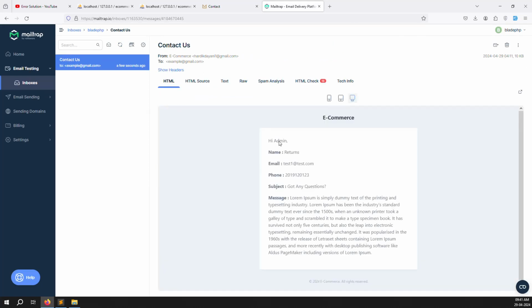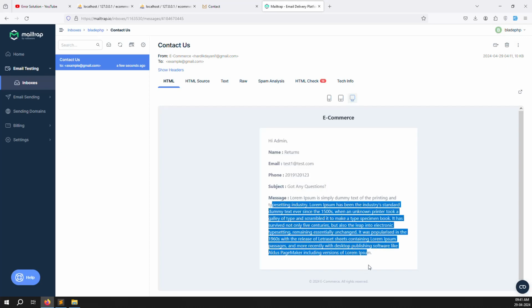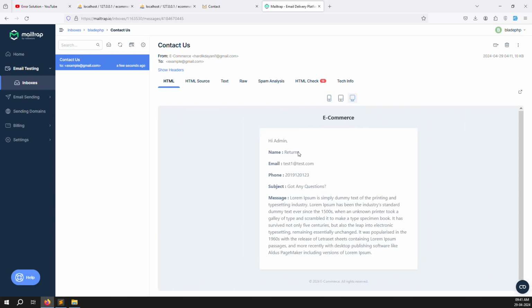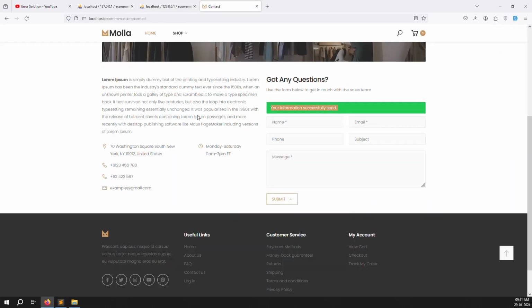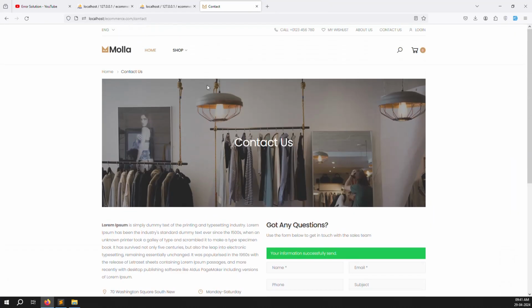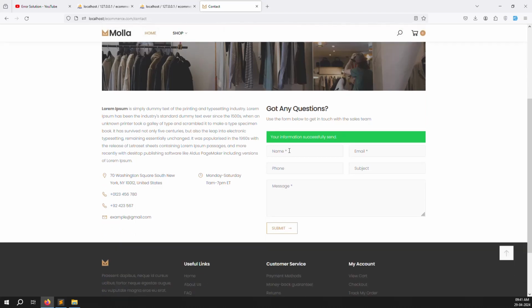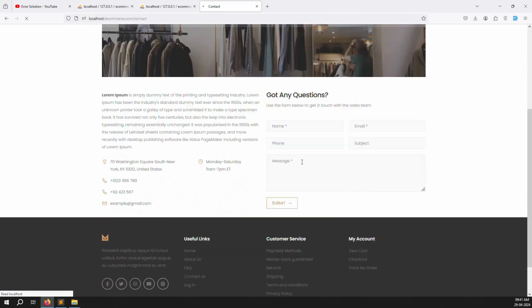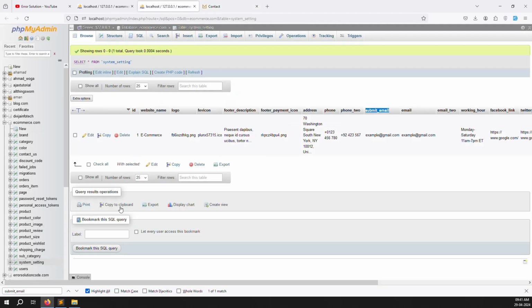So here you can see hi admin, name is there, email is there, phone is there, subject is there, and message is there. So the admin can receive the emails, which means it is dynamic, done. The mobile view is also working very well, so we have no issue now. Okay, so sending email inside Mailtrap is done. In this video I have explained that whatever information we fill is automatically saved inside the database, and we are also sending an email, whatever you set inside the system setting.